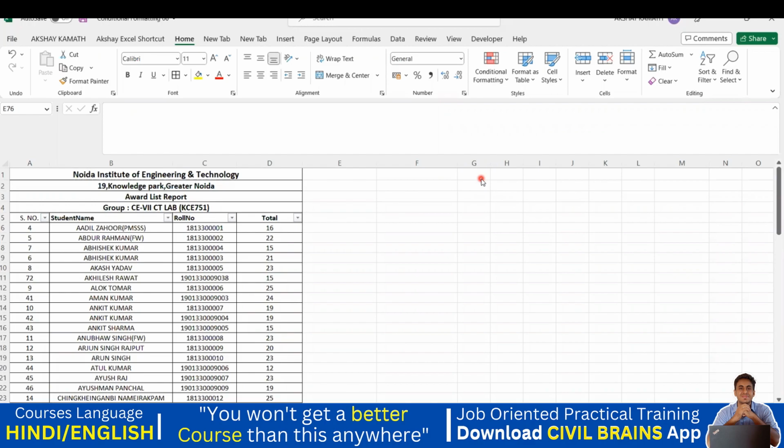So, in this lecture, I'll ask you one question. Say I have a name here, right? Adil Abdul Rahman, Abhishek Kumar, and all. I want only the first name to come here. Like, see, Adil, only Adil should come here. Abdur, only Abdur should come here. Abhishek, only Abhishek should come here.